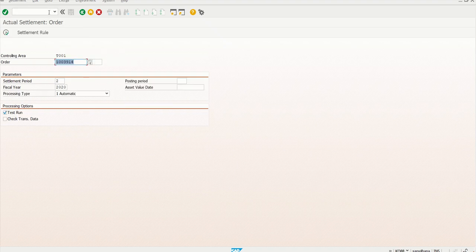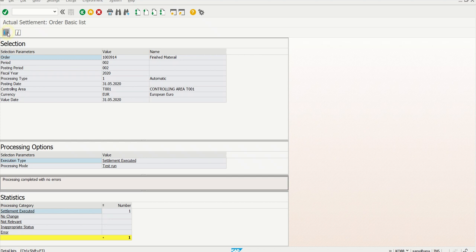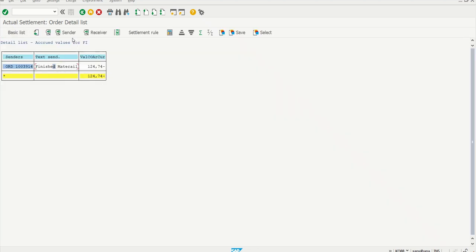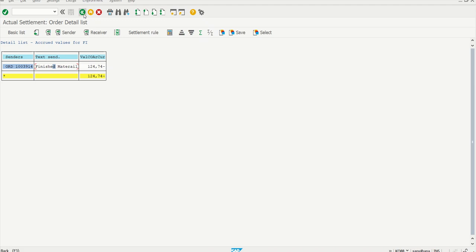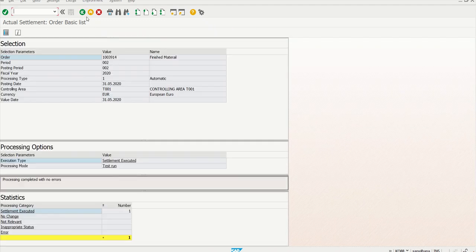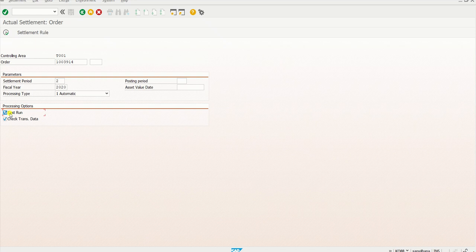Now I am going to do the settlement. KO88 is the transaction code for a single order. So I am selecting the test run and executing this. Here we can see the details, the sender and receiver information. This is one of the cost elements, this is material related WIP and machine related WIP. Like this breakup, whatever breakup we have given in the configuration, we can see here, and the same is going to update to your GL account when we are doing the settlement of WIP. So I am removing the test run and doing the settlement.